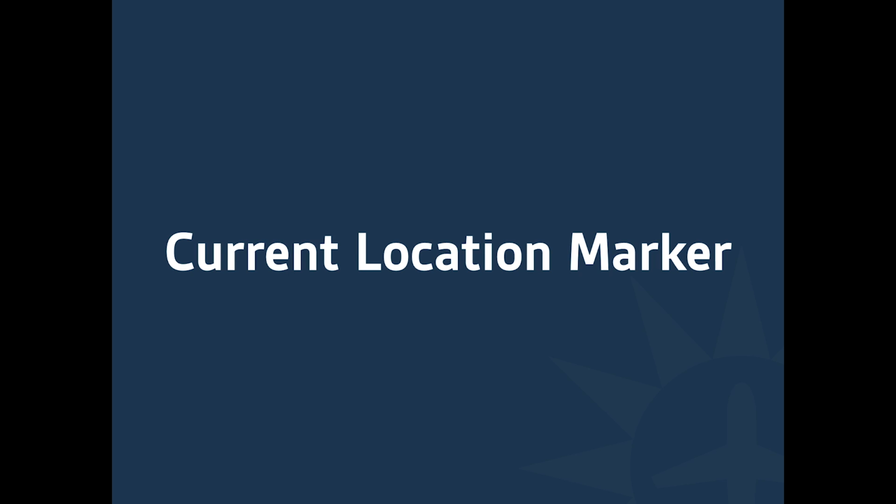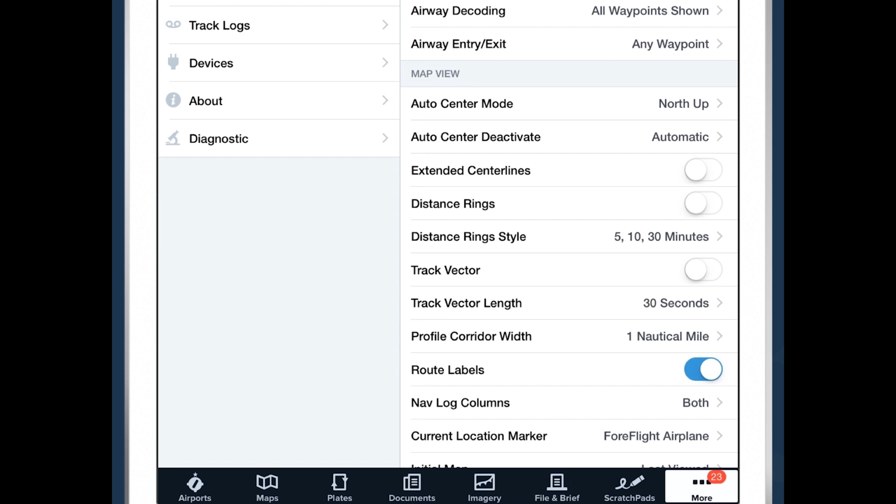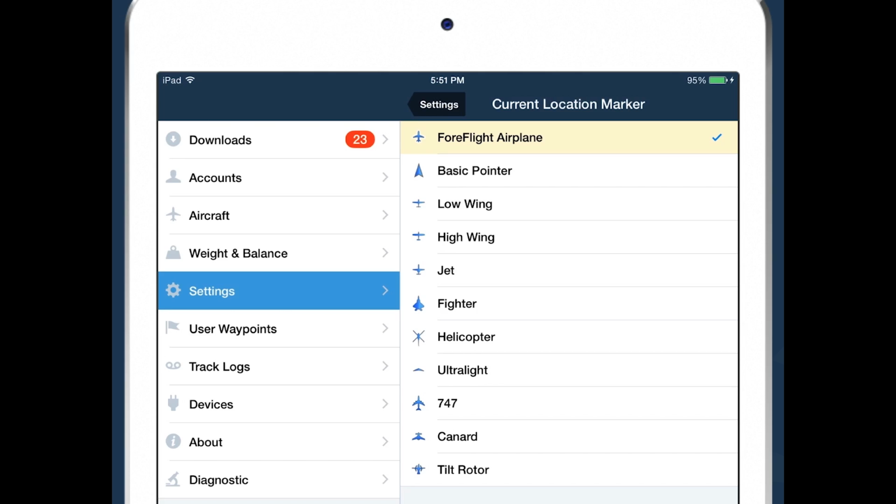So here's kind of a fun one. The current location marker is the little blue icon in ForeFlight that tells me where my GPS position is. But I can change what that looks like. So if I go to current location marker down at the bottom, I can select either the aircraft that I am flying today or the aircraft that I wish I was flying today. Kind of customize ForeFlight for you.